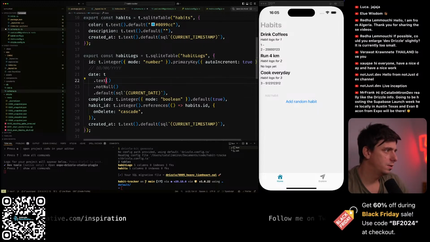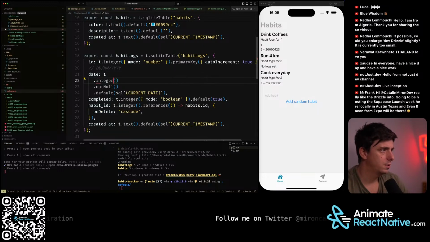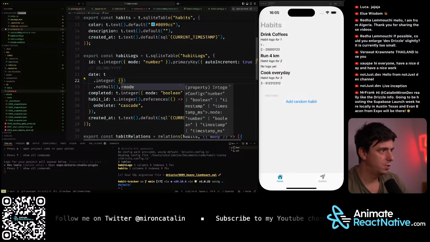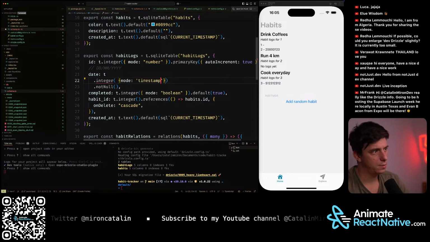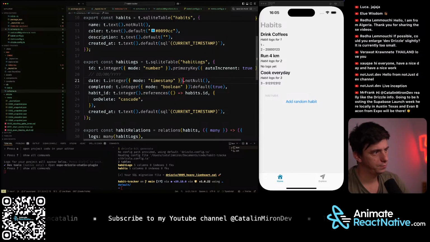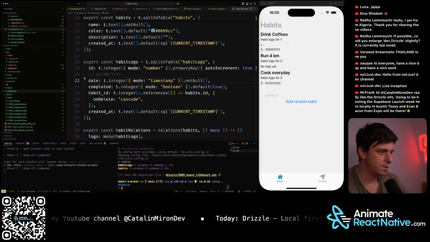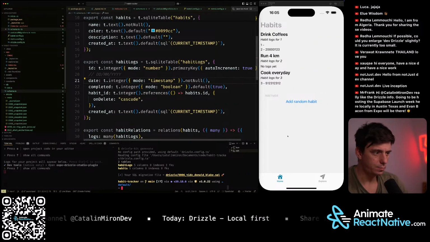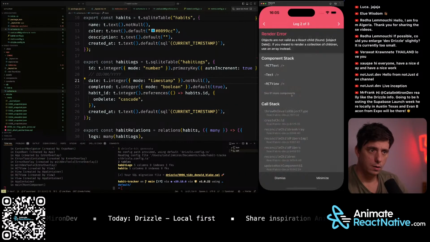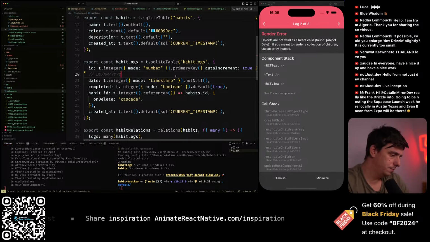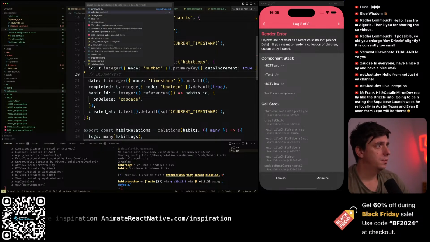This is actually an integer. Integer, and not null. And the type of the integer is going to be mode, it's timestamp. Okay. Yeah, I think this is how it should be. Found object date. Okay, this kind of makes sense.